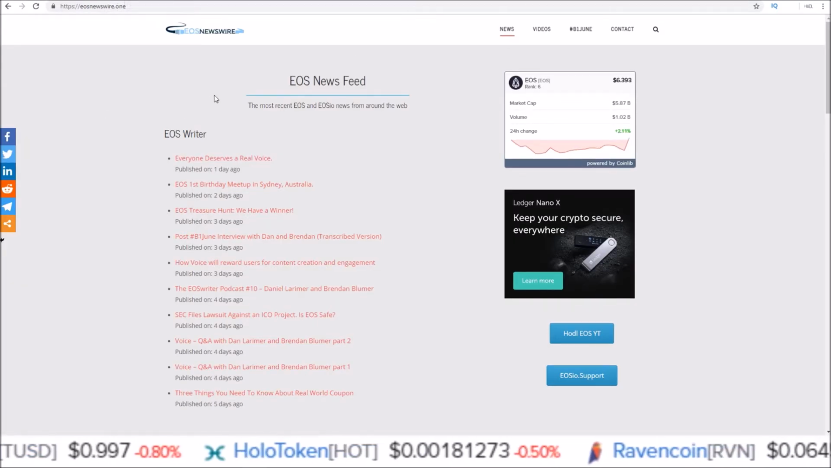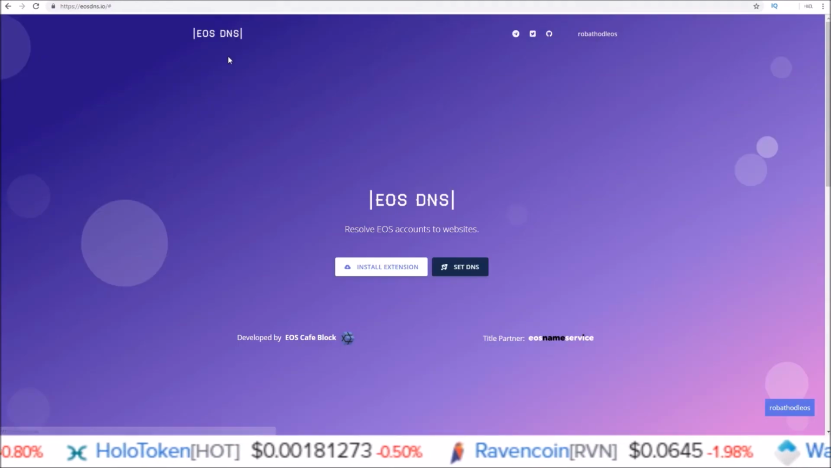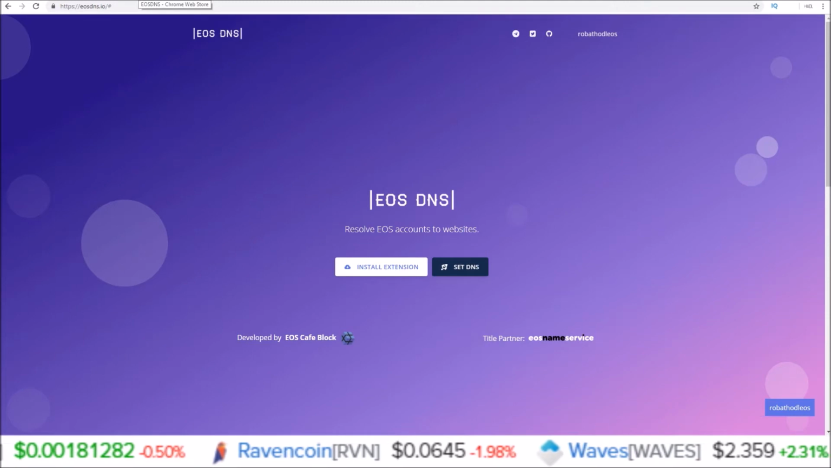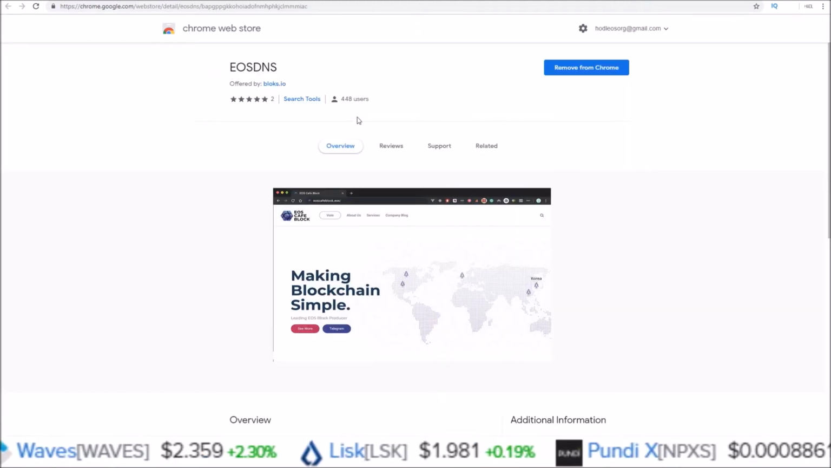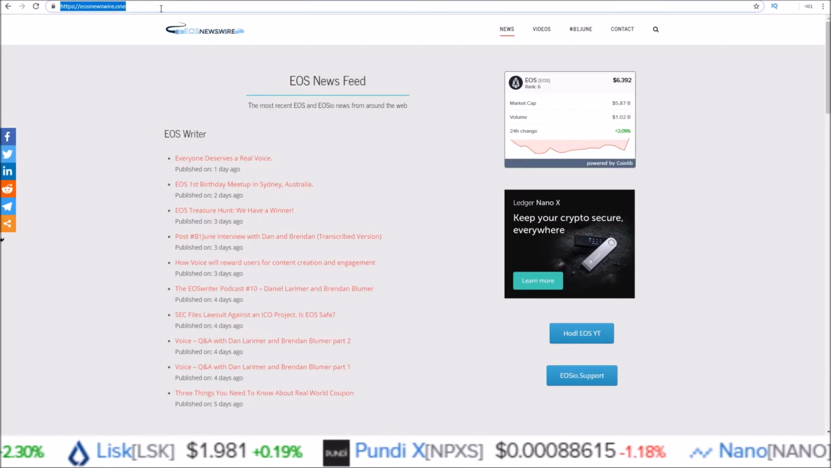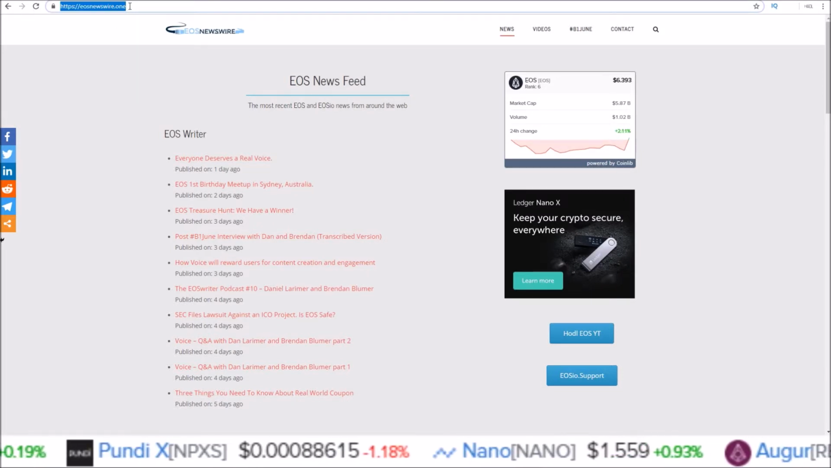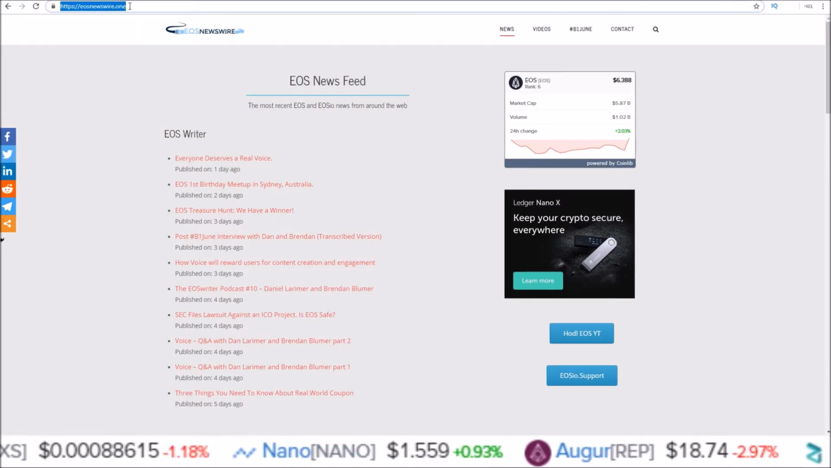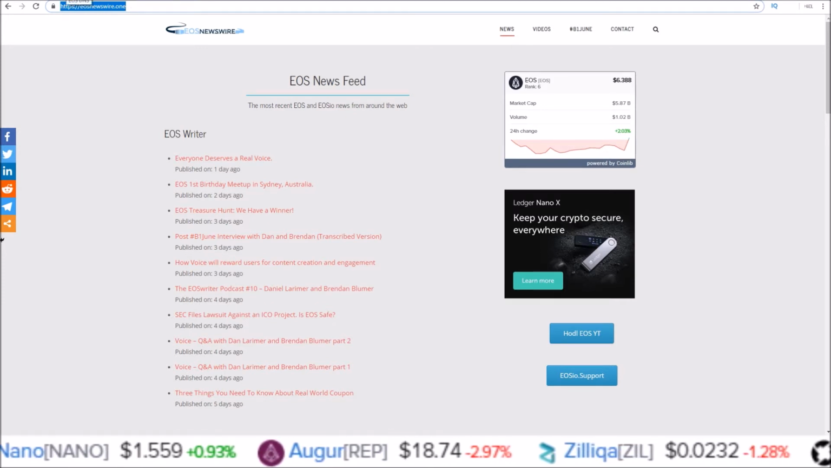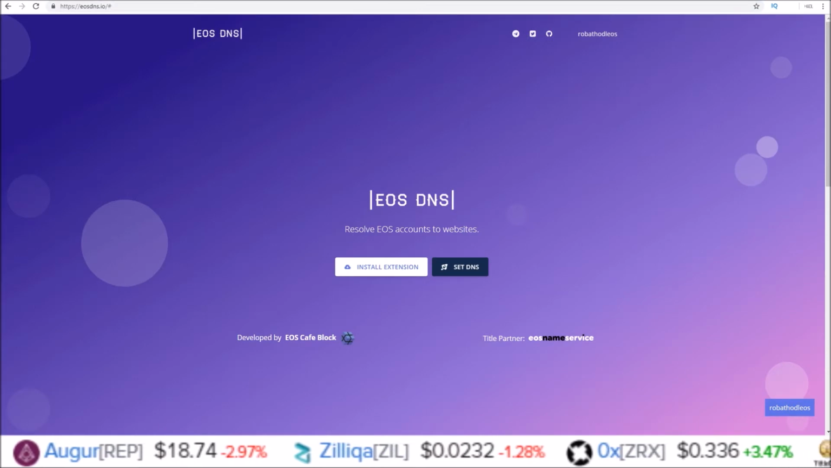So this is all done through the EOS DNS, and you do need the extension installed right now for this to work. It is a Chrome extension, right? Just install it, and then you'll be able to input EOS accounts into the Chrome address bar up here. And those EOS accounts will resolve to websites if they are hooked up to EOS DNS. So I just want to go through how simple and easy this is.